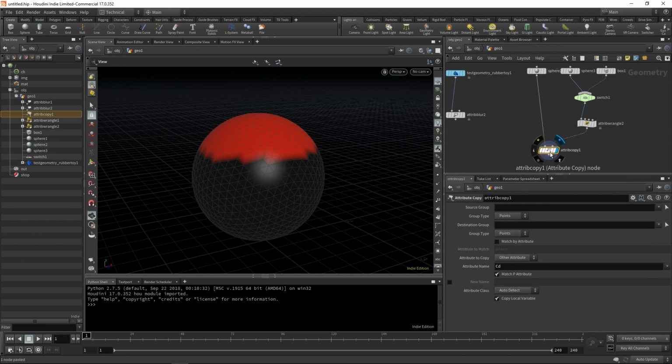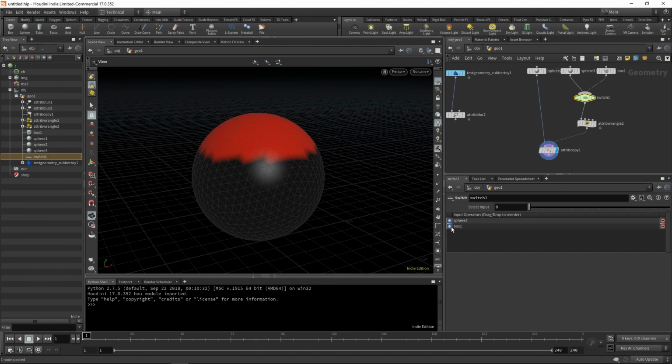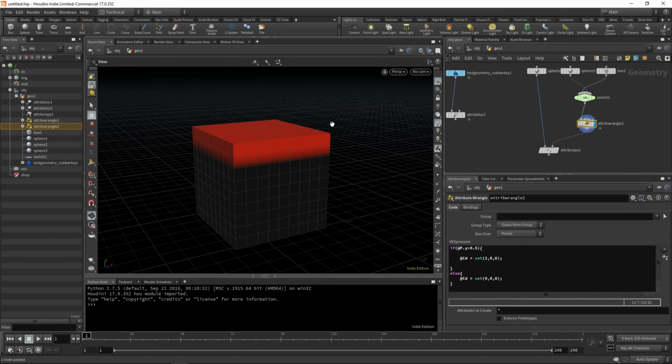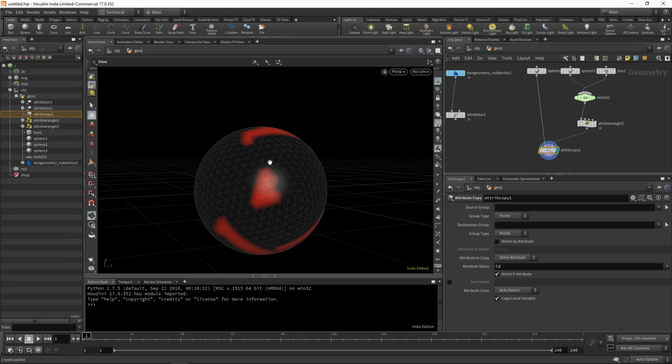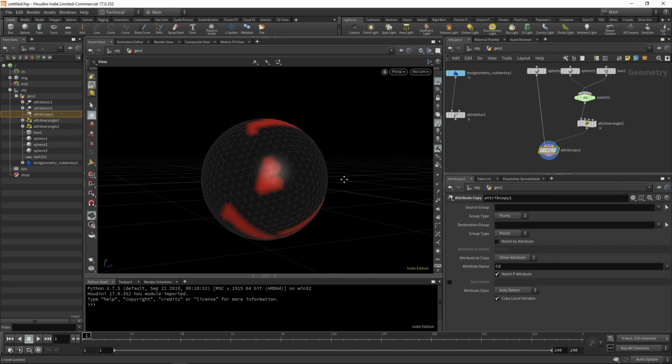So when we use this attribute copy, it's copying the attributes from this sphere onto this one. And it's copying it based on topology. So the issue with using an attribute copy, although useful, is that if we change what type of geometry we want, so say we change to the box, right, now we have this box with the red top. If we try to copy the attribute from the box onto the sphere, it does this. And the reason is because we don't have matching topology.